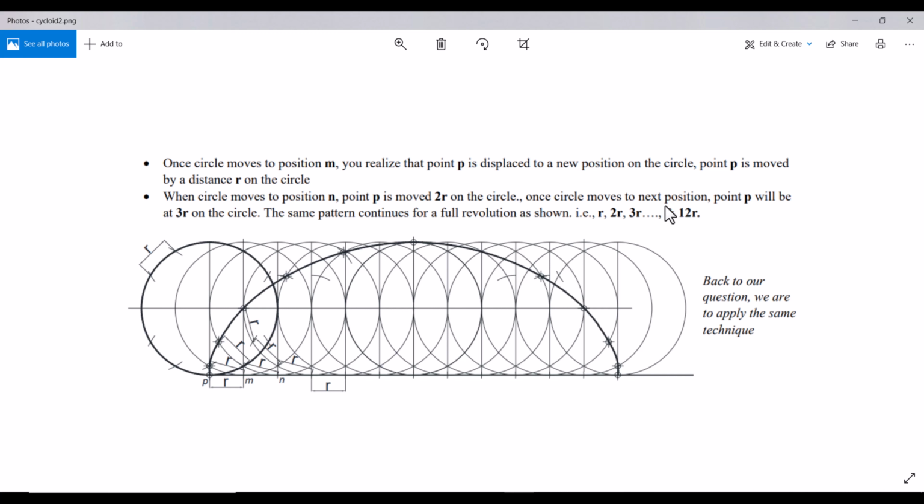Once the circle moves to the next position, point P will be at 3r on the circle. As you can see, the next position is here, and point P will be 1r, 2r, and 3r here. So the same pattern continues for a full revolution as shown. That is r, 2r, 3r, 4r, and so on up to 12r. And that is how we can trace out this locus here.